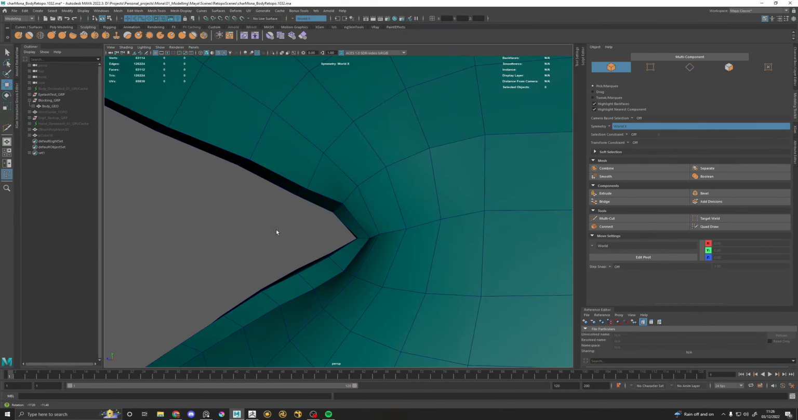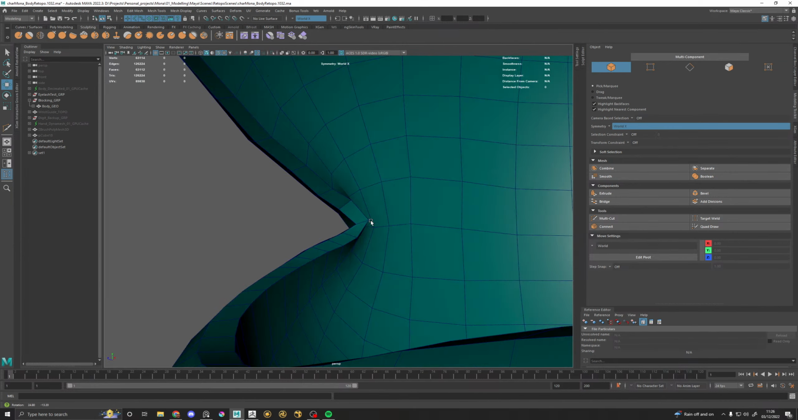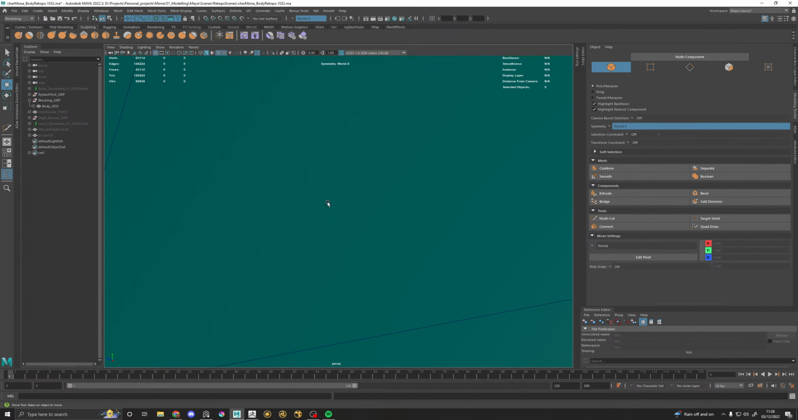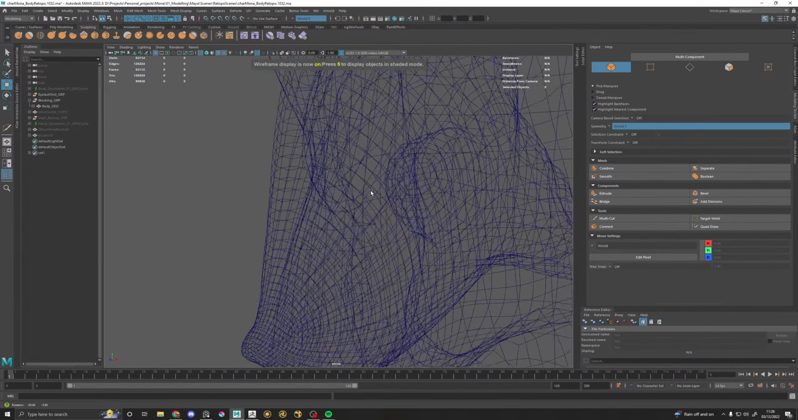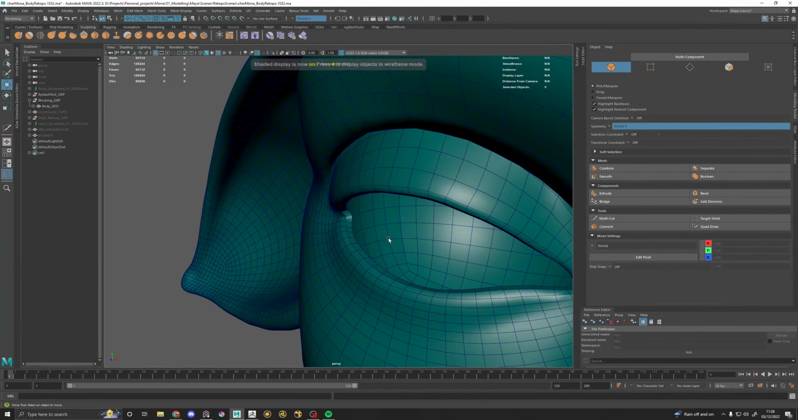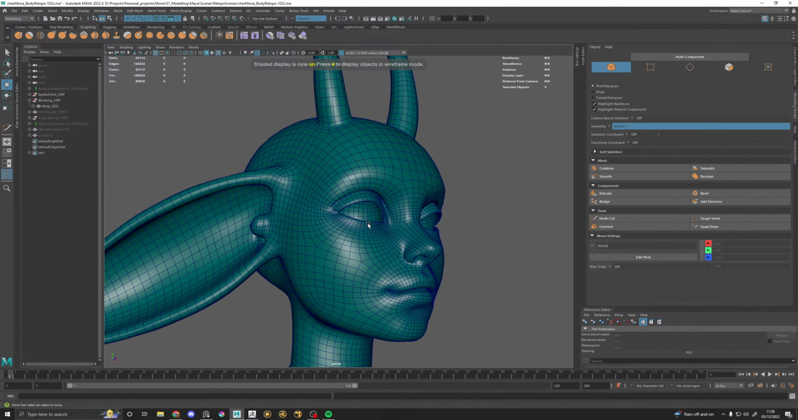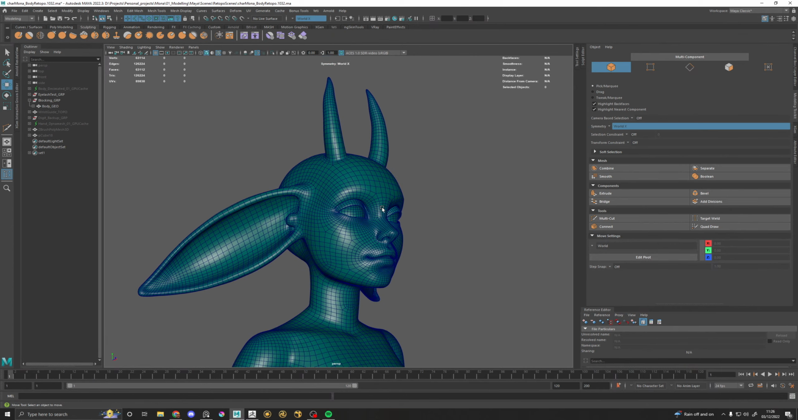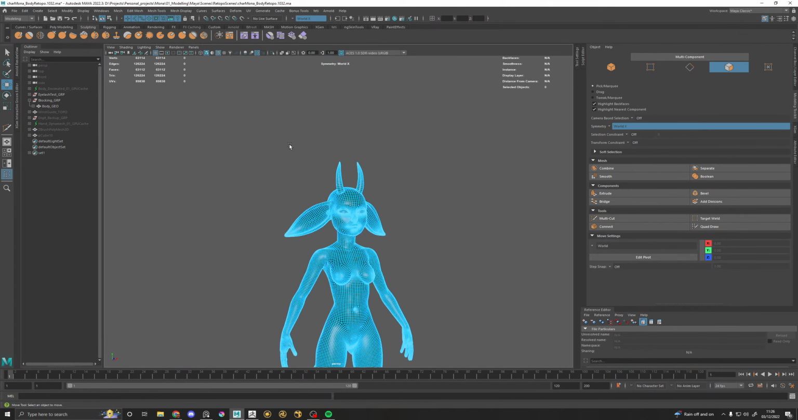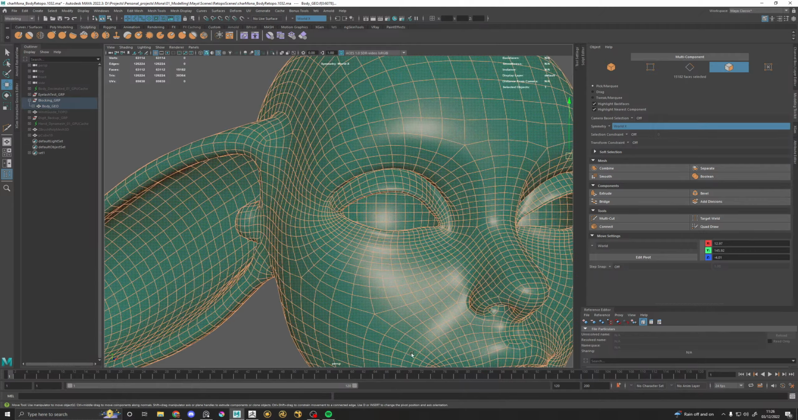There's a lot of issues. Obviously, the way the eyelid is currently on the inside isn't very good. So we'll need to fix that. But we're probably just going to do all that in ZBrush, to be honest.